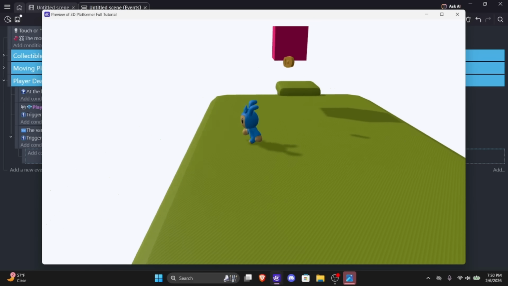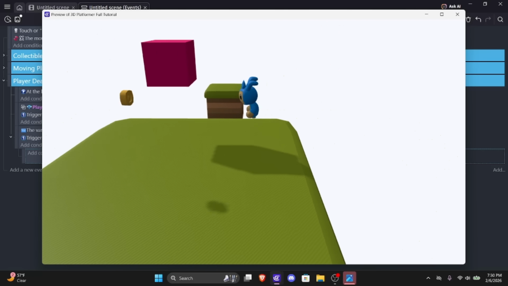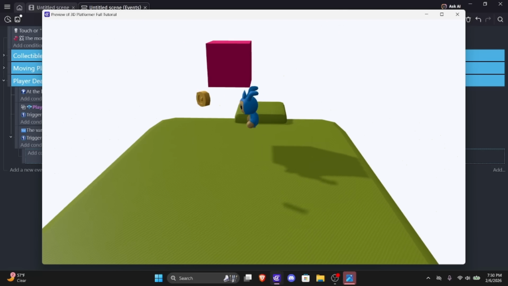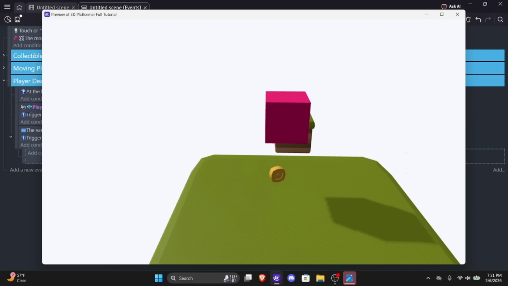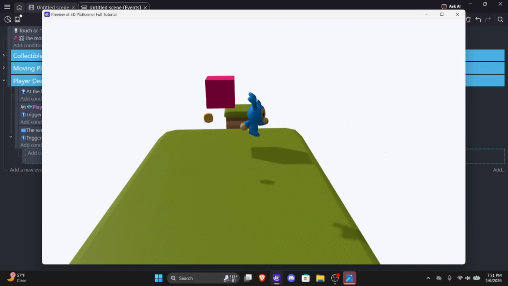And the good thing is that you're back alive when it starts, because at the beginning of the scene, we're setting P dead to false so we don't die as soon as we get revived. And that is how you set up the basic death logic for the player.